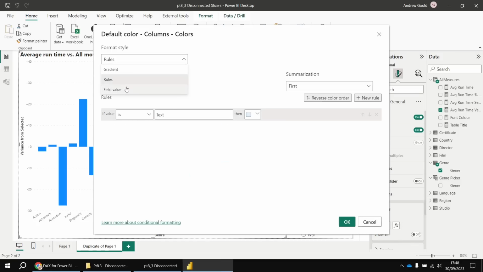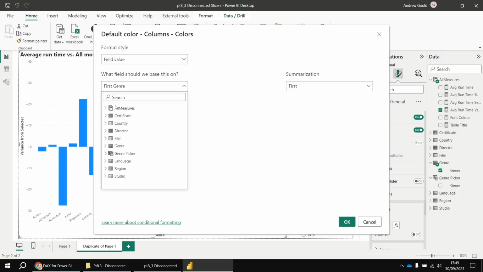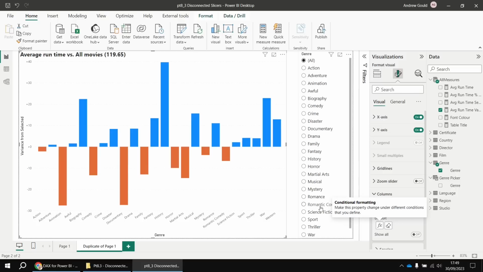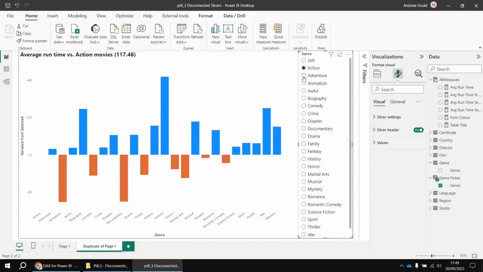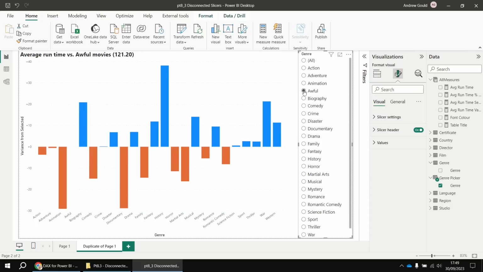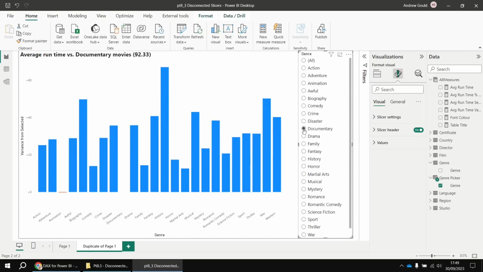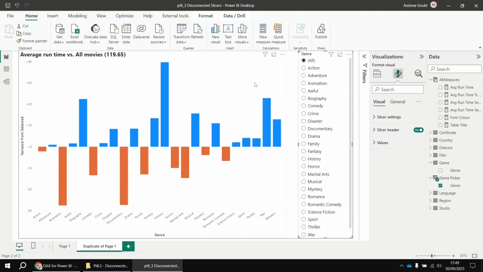Once again, rather than setting up another manual rule, I can choose to use a field value and then use that font color measure that I created. So anything falling below 0 goes orange, anything 0 or more stays blue. And now we can select different genres from our slicer and see how each other genre compares in the form of a chart instead of a table.